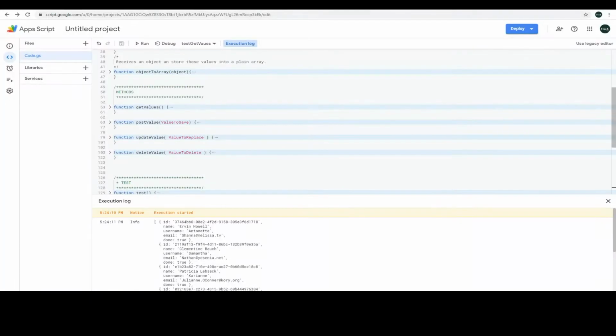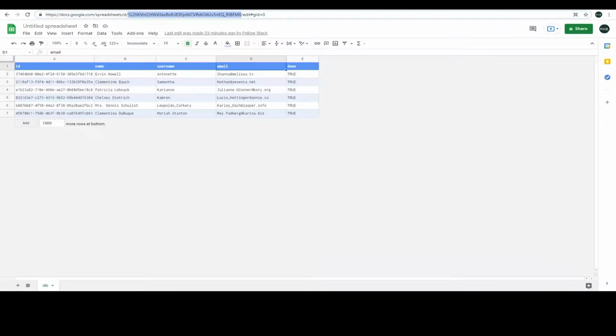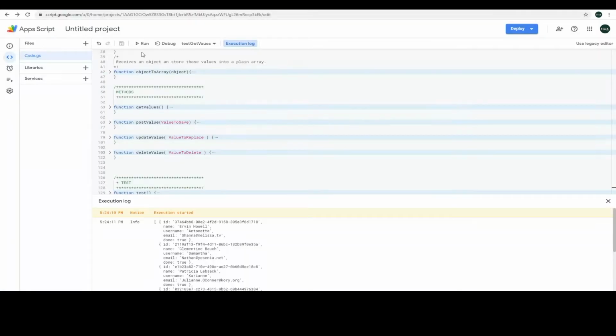Hello everyone, I'm going to show you a way to transform your Google spreadsheet into an array of objects so you can easily send emails, create calendar events, and build web applications. The script also has a function that will let you update and delete values. If we run the script, it is going to show us in the console the array of objects.